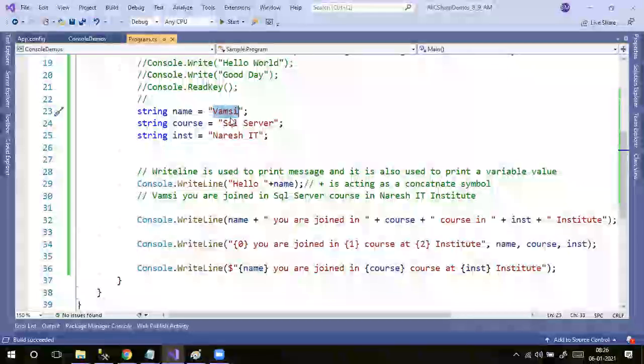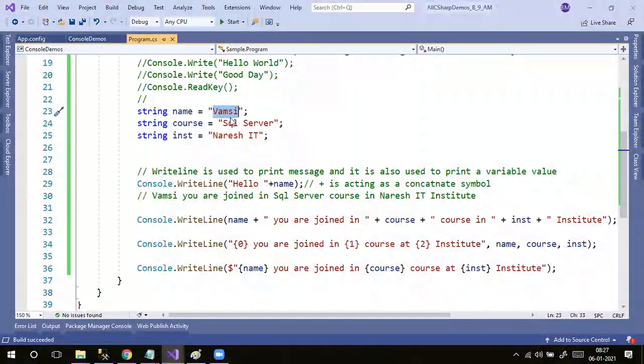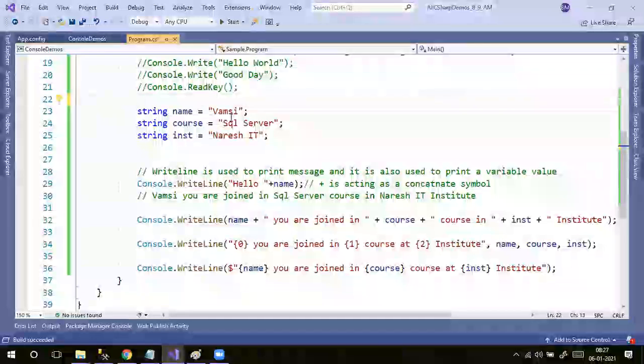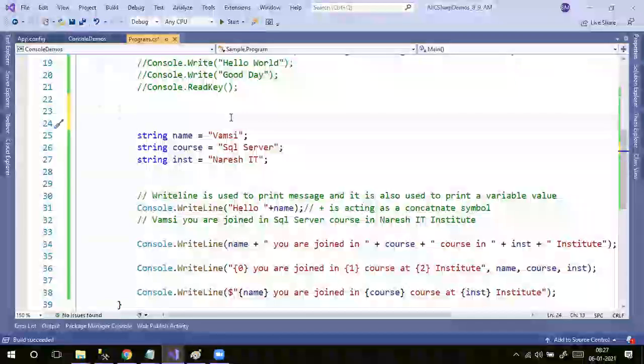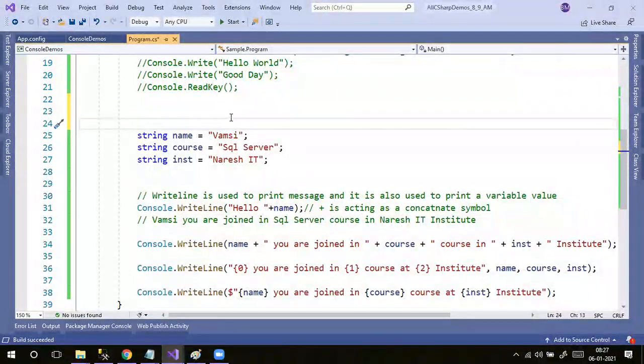I want to give other student details also at runtime, not here. At compile time, I don't want to give these values. When you are executing your program, at that time, I want to provide student name, course, institute and all. That means how to read the data. Printing is okay. Different ways of printing we understood. Then how we are going to print the data, how we are going to read the data is ReadLine. WriteLine is used to write something in the console window. ReadLine is used to read something from the console window.